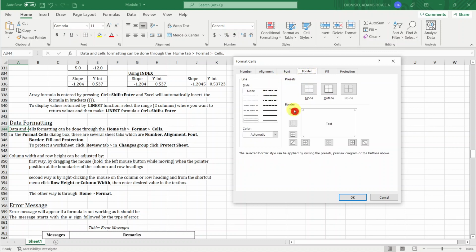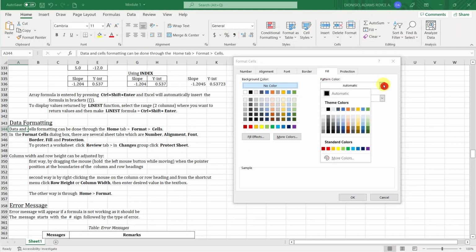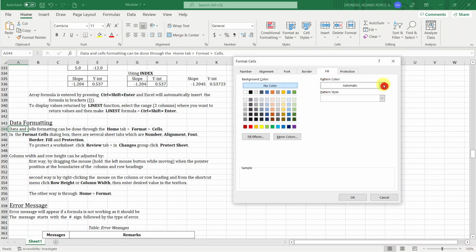And then for the border, you can also add borders to your cells. There are different styles here as well as the color of the border. Then the presets of your border, which part of the cell has a border: only the top, bottom, left, right, etc. You can also put a background color in your cell here in Fill. You can add a pattern color or pattern style like this to your cells.